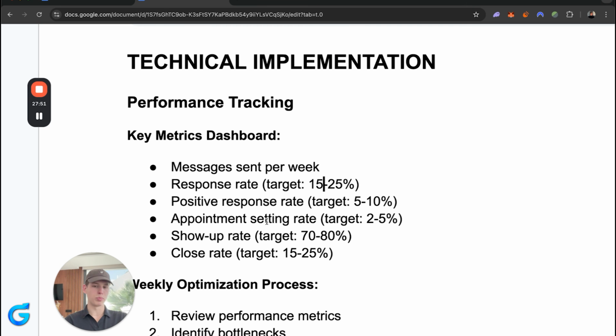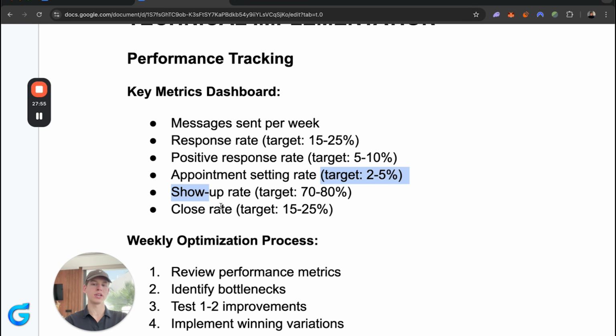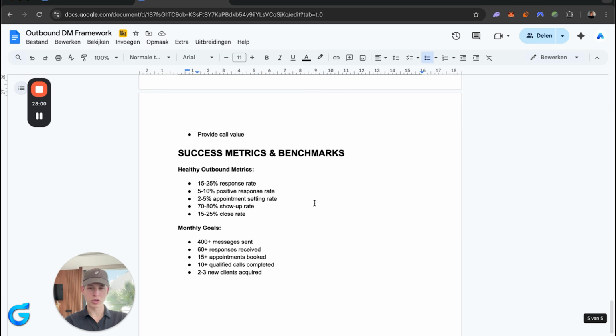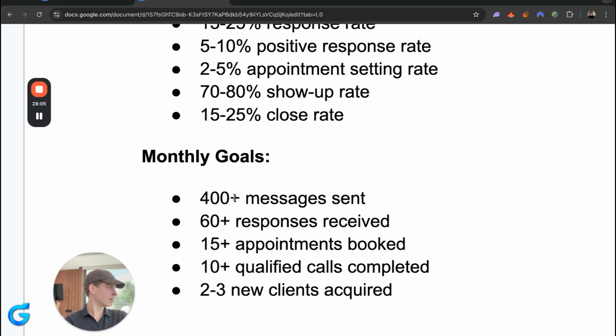15 to 25% positive response rate, appointment setting rate 2 to 5, show up rate 70 to 80%, and closing rate 15 to 25%. So it depends on what you're focusing on, the key indicators. This is an example of it, right? 400 messages sent towards new people. And this is real data. For you guys, not 400, but 1,000 DMs for the same value. You know what I mean?